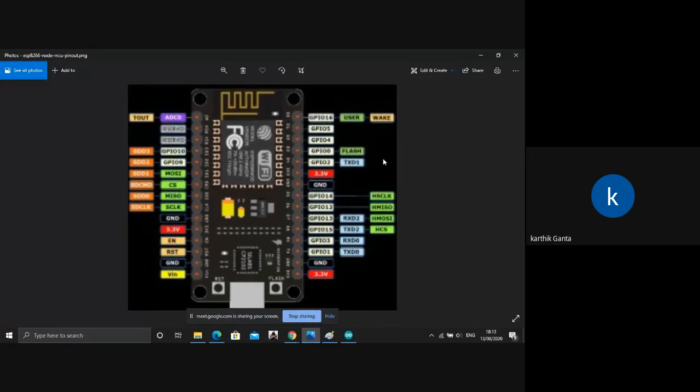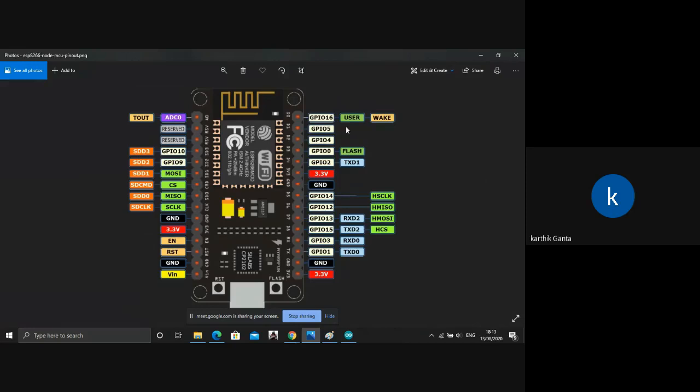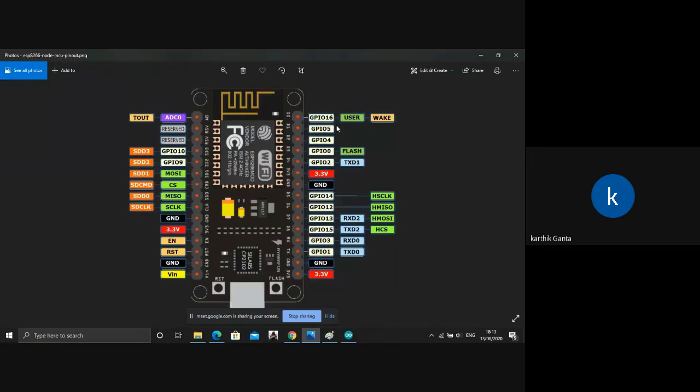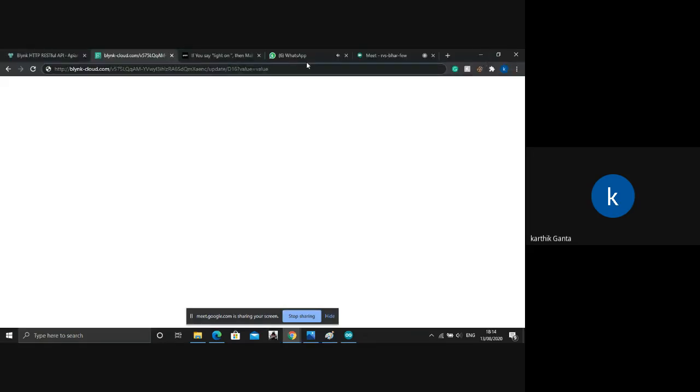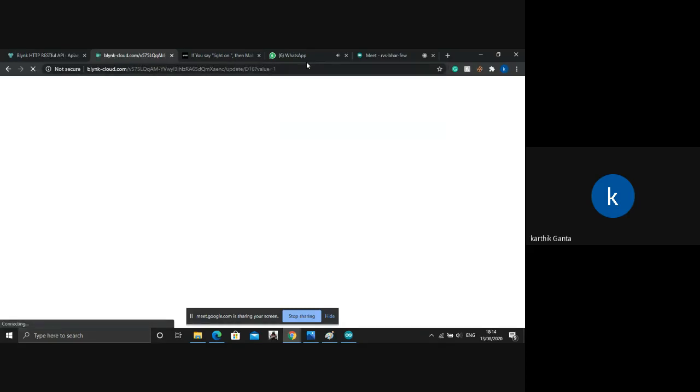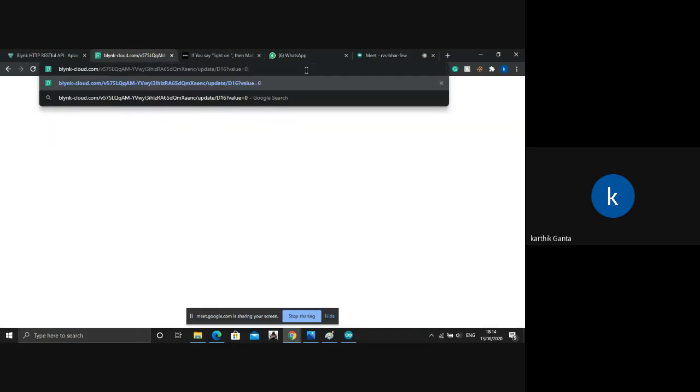Is it clear to everyone? If it is GPIO 16, give D16. If it is GPIO 5, just give D5. If it is GPIO 4, then just give D4. So you give the request with that value, and in the value you give 1, then the LED will be on, and if you give 0, the LED will be off.